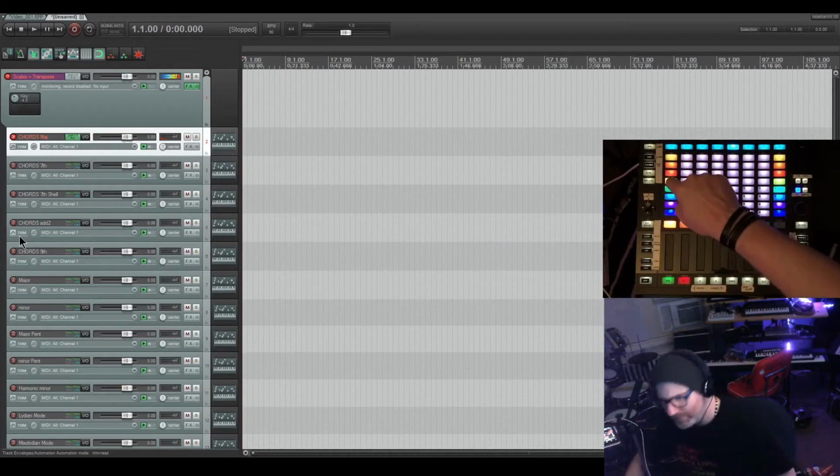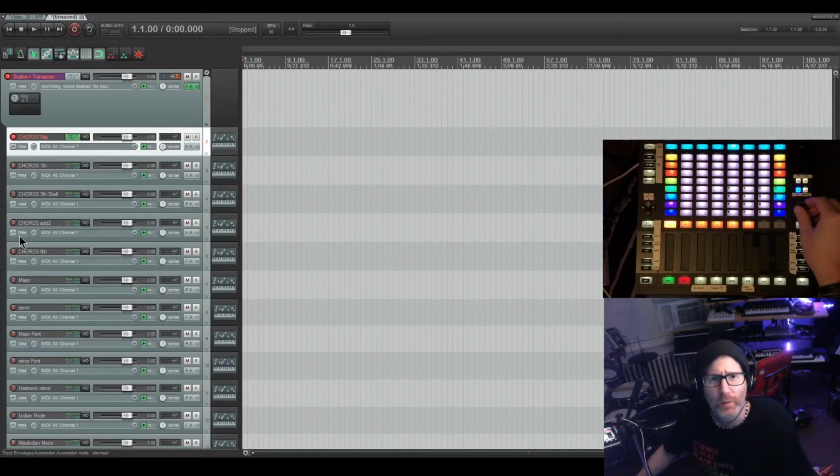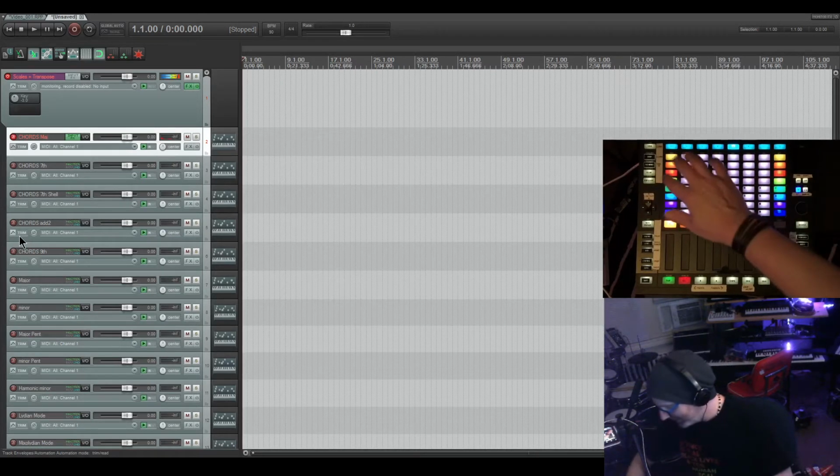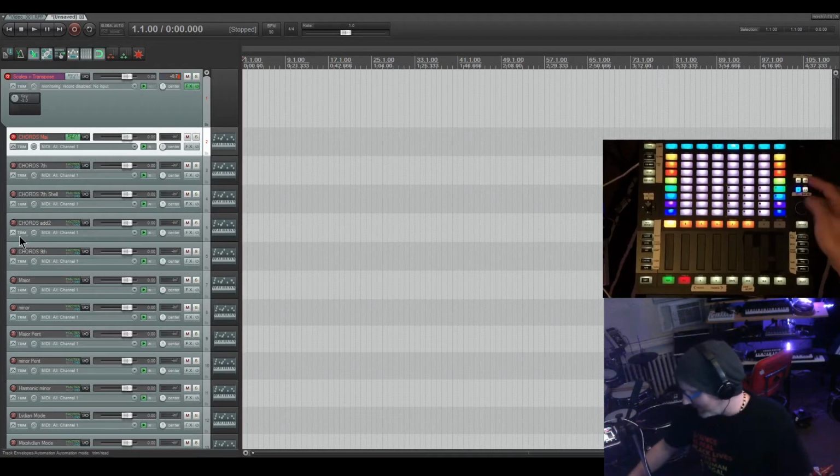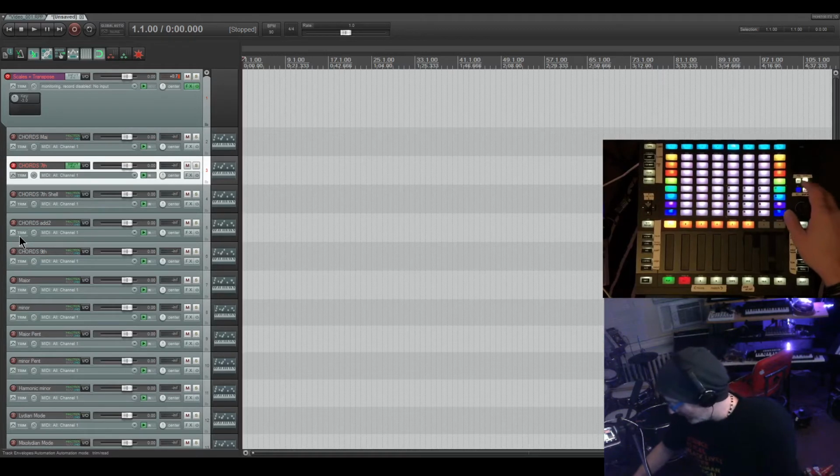Oops. I think that's A, right? No, it was A. Now that was A flat. There we go, there's A. Really cool. And then let's change to this track. This is 7th chords. And we'll transpose it back to C.